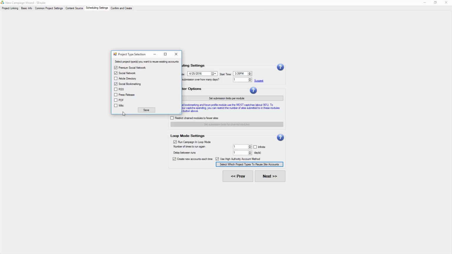You can see we don't have an option here for the profiles. That's because there's no reason why you would want to keep those if you were doing this method, so it's not even there.